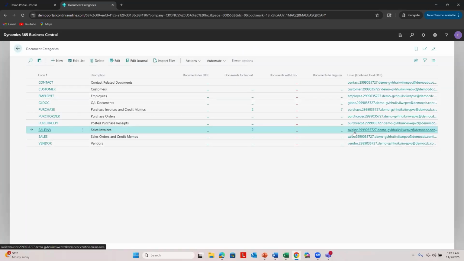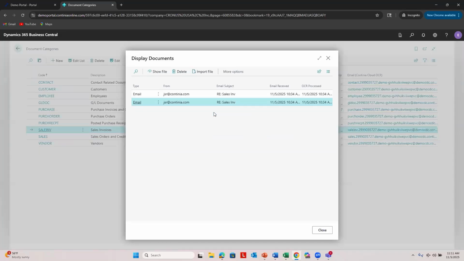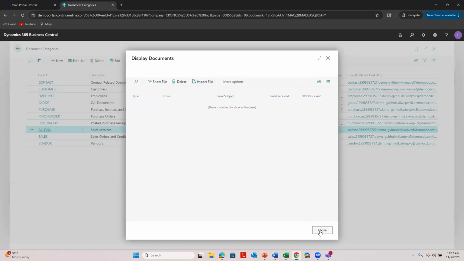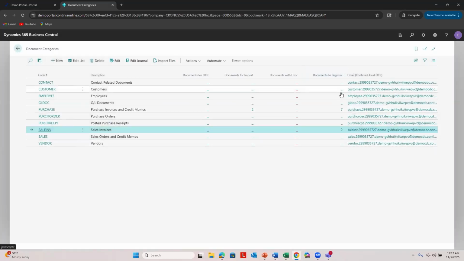So you see that we've sent in some documents to that email. If you open up the two, you can see I've emailed 2 documents into this document category. So if I just import each file individually, just click import file. Now we have 2 documents that are now ready to be registered.